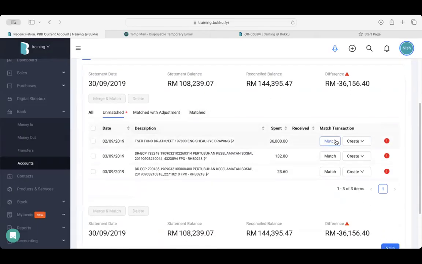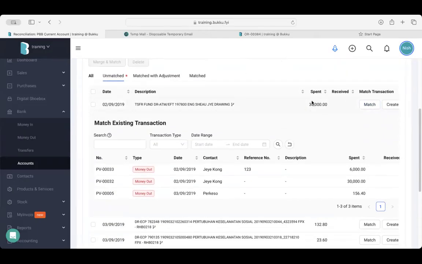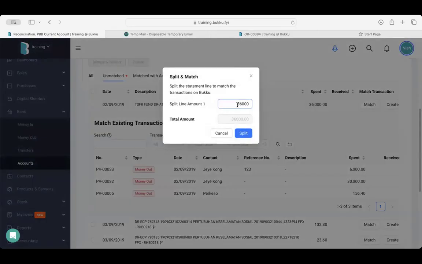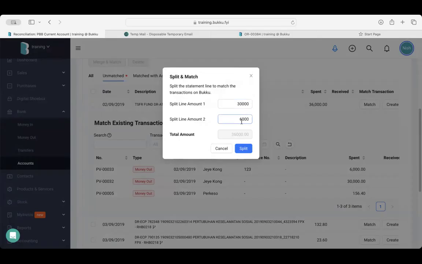When I click on the match option, I can see that I already recorded this 36 ringgit. I have a few transactions here in Bukku. This is my statement line up here. My statement line shows 36,000, but in Bukku I have recorded it under two payment vouchers. You can see it's two separate ones. So what I can do is click on this split and match icon, and then separate it into 30,000 and 6,000 to match the payment vouchers I recorded in Bukku.